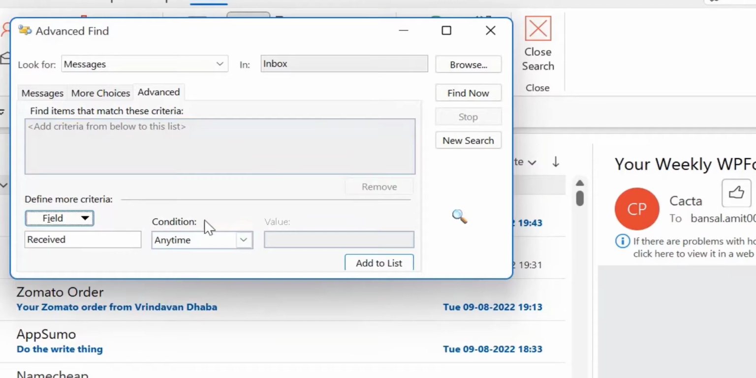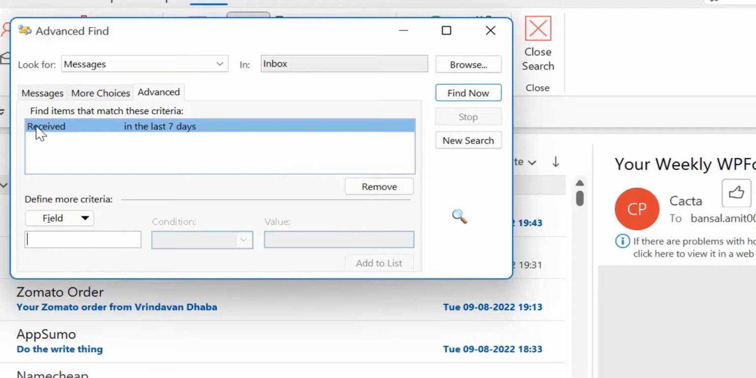Now the next option is condition. When you click on the drop down list, there are multiple options: anytime, yesterday, today, tomorrow, last 7 days, next 7 days, last week, numerous options. So to show you an example, I'll select last 7 days. Here is last 7 days. When I click on it, it will be selected. Now I have to click add to list. This search is automatically added in the find items that match these criteria. This is added. Now simply click find now.